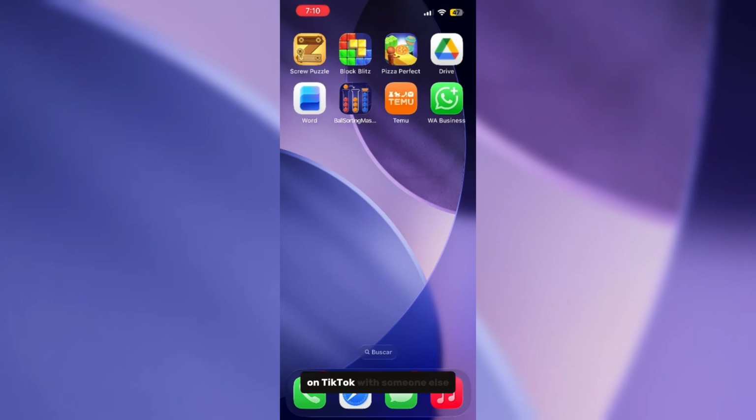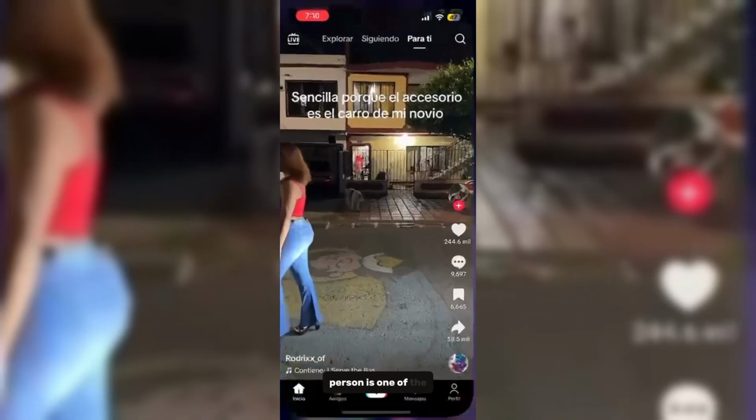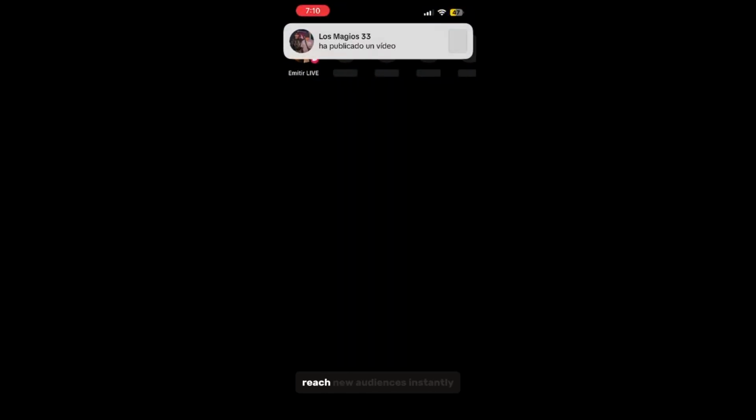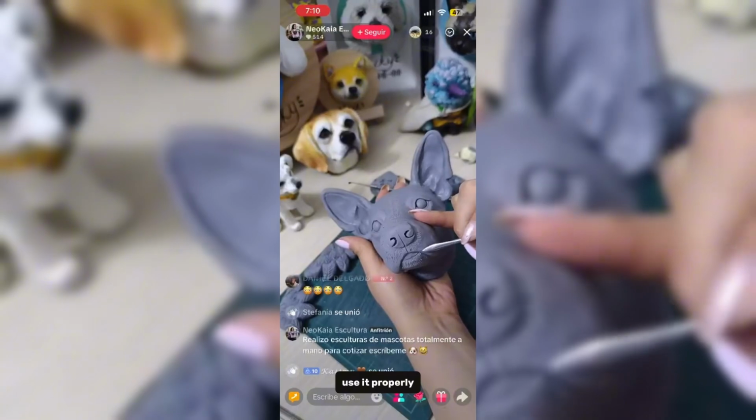If you want to go live on TikTok with someone else in 2026 and do it the right way, this is exactly what you need, because going live with another person is one of the best ways to grow faster, increase engagement, and reach new audiences instantly. But a lot of people either can't find the option or don't know how to use it properly.